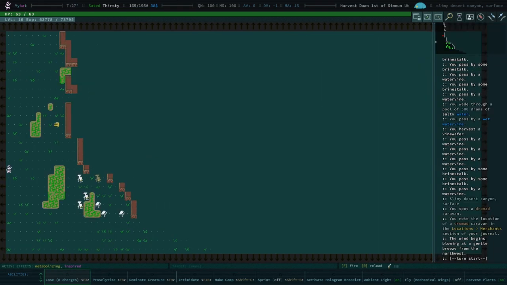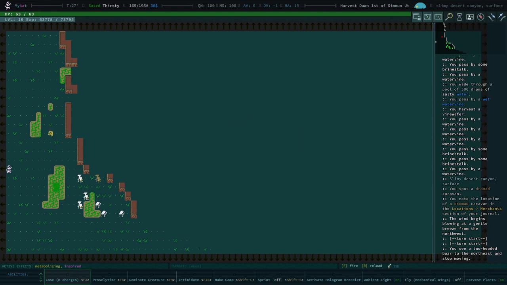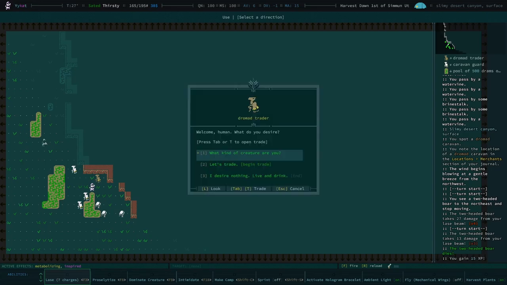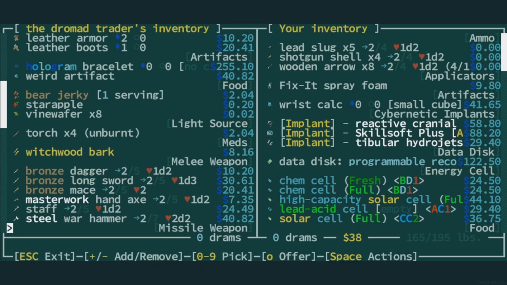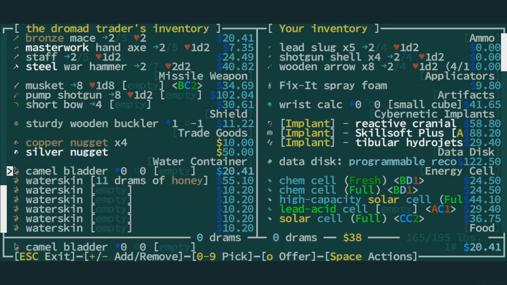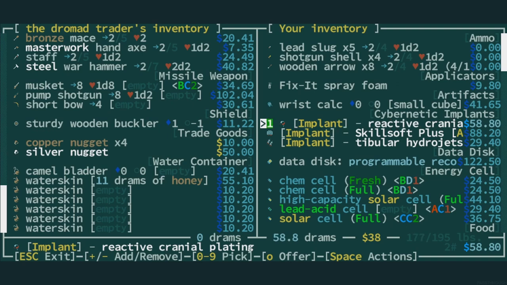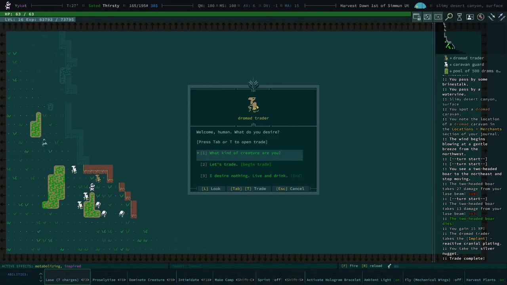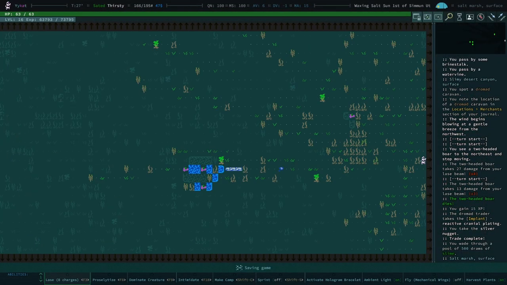A Dromad caravan. Let's check them out. Got pretty good damage with our light manipulation. Another hologram bracelet. I don't know why that was so difficult for me. Let's trade this reactive cranial plating for this silver nugget. Get some extra water and we'll save a bit of space. Exactly one, but sometimes one is enough to matter.